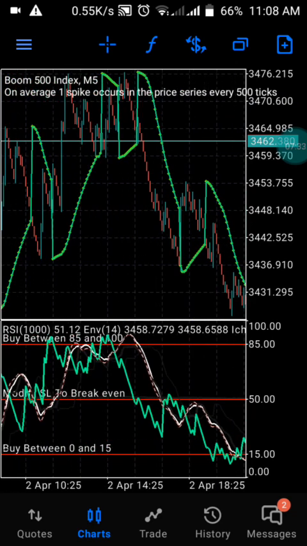So you just try this indicator on your demo account before using it on your real account.